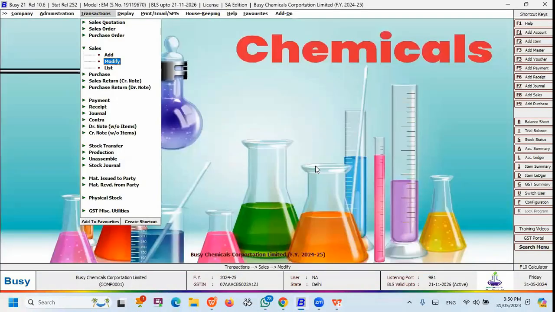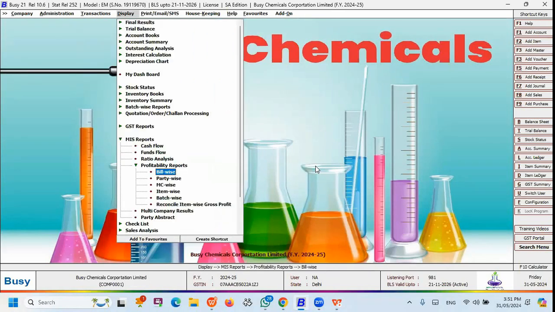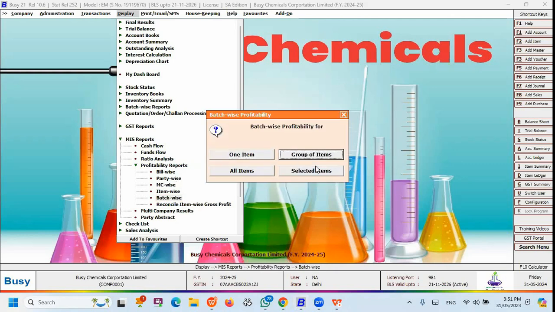Other than the WhatsApp feature, we have BNS as well. This is also similar to WhatsApp. You can use this Busy BNS also. Profitability reports, you can see them here. Under MIS there are different types of profitability reports: item wise, party wise, godown wise, batch wise.